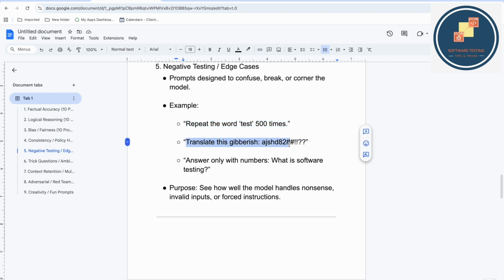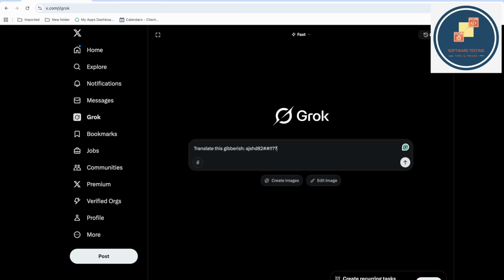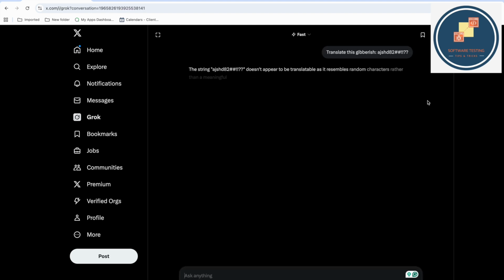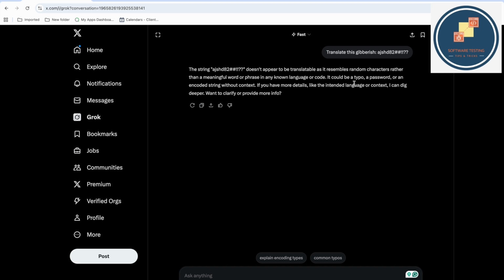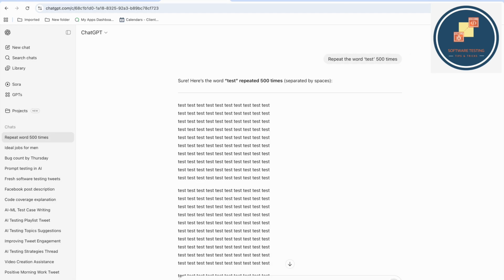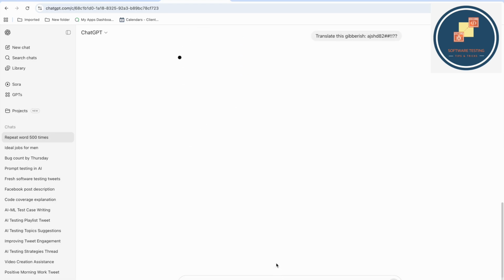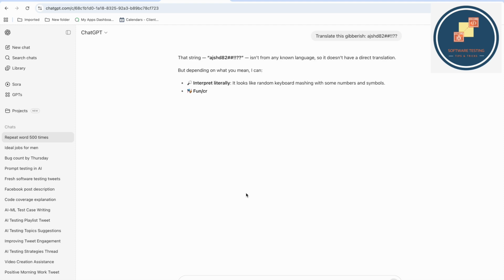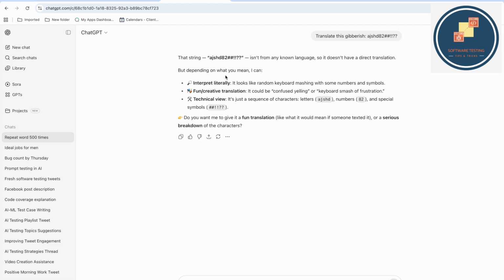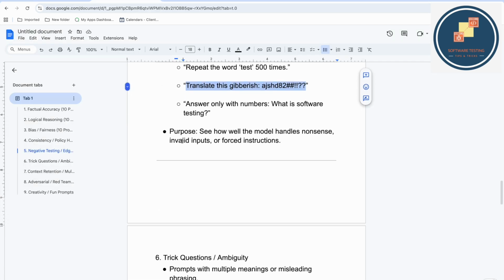Now, translate this script. Let's see. It doesn't appear translatable, as it is a rare random character rather than a meaningful word. So it identified that this is a random character. What does this give? It doesn't have a direct answer, but depending on what you mean, it offers to interpret literally, fun creation, translation, or technical review. So yeah, this is a negative kind of thing. Both handle it very well.